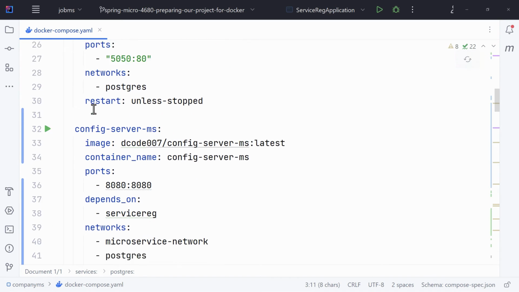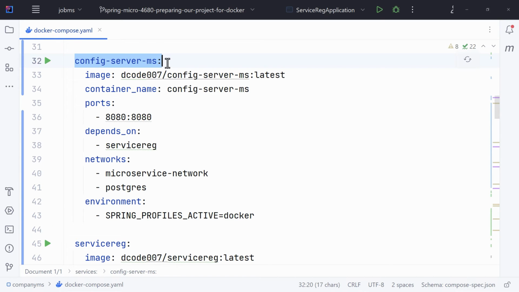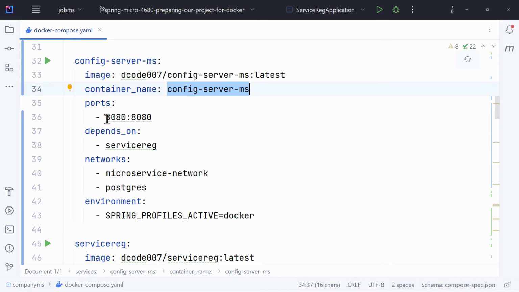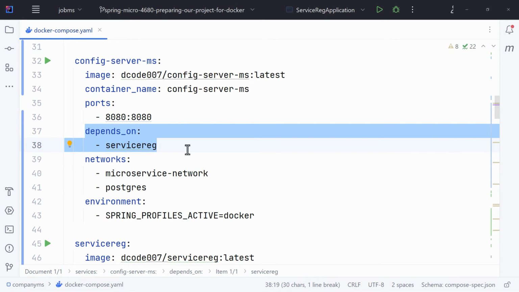Same for pgadmin. Now there is this new addition of config server here. I have specified the image name over here, the container name. So this will be the container name which will be created using this particular image. And then I have the port and then I have specified the dependency. So this dependency is something that we need to specify.